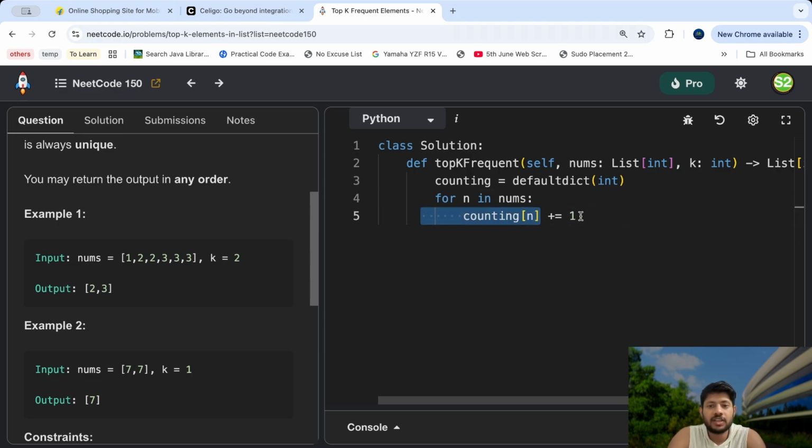Counting of n will be plus equal to 1. The default value will be 0. So whenever it sees a new element, it is going to say okay, plus 1, 0 to 1, 1 to 2, 2 to 3, right? So it is going to store the frequencies. If you print the value of counting right now, it will be the same.